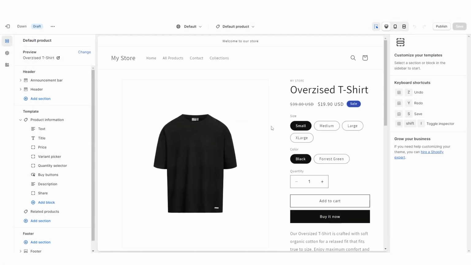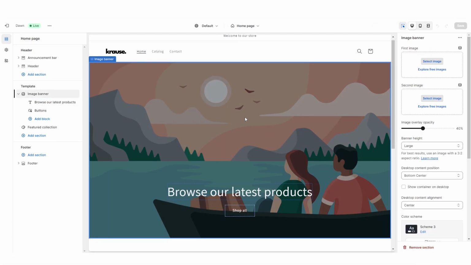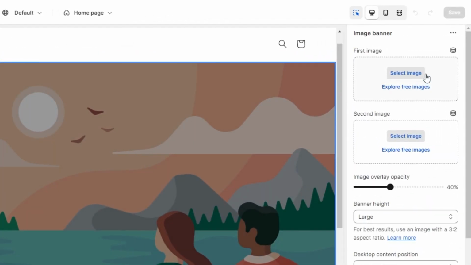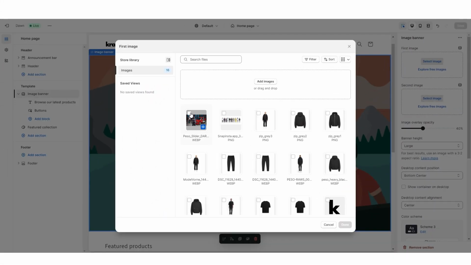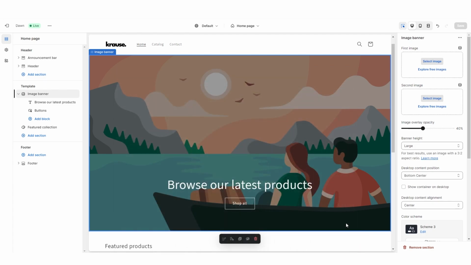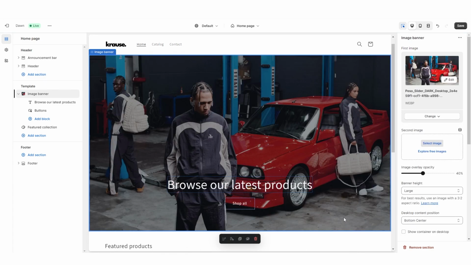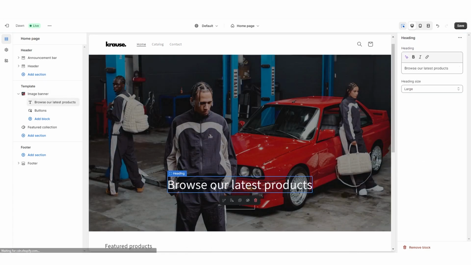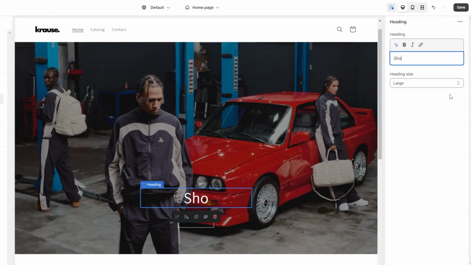So to get started, we're going to change the image of this image banner, so just select the image banner and then upload your own custom picture. And we can also change the text by simply just selecting it and then changing the heading right here.